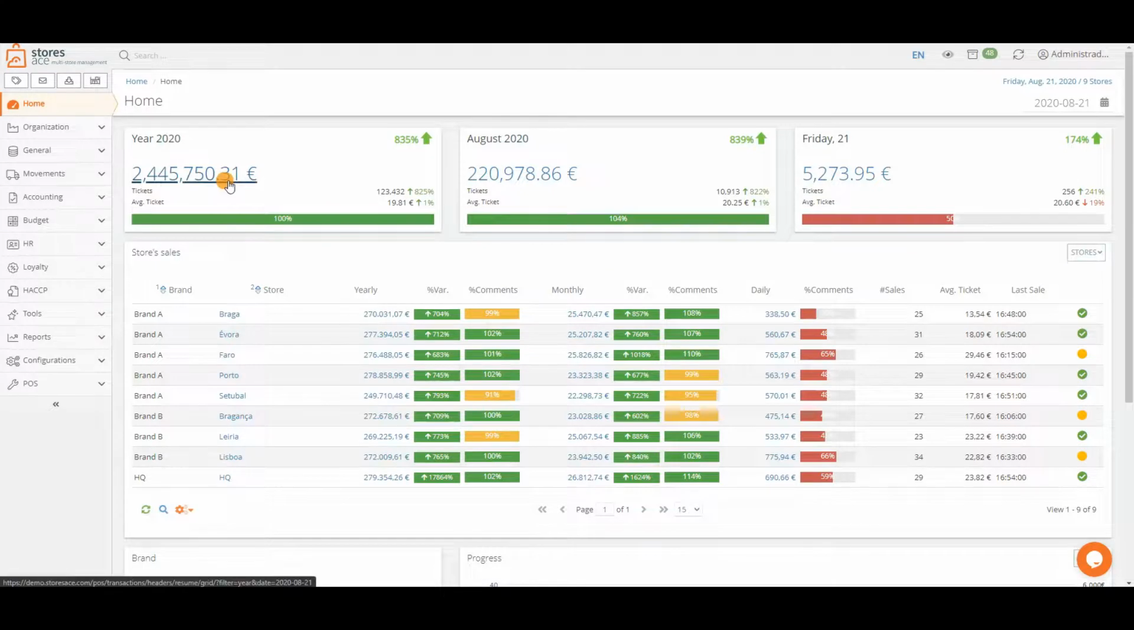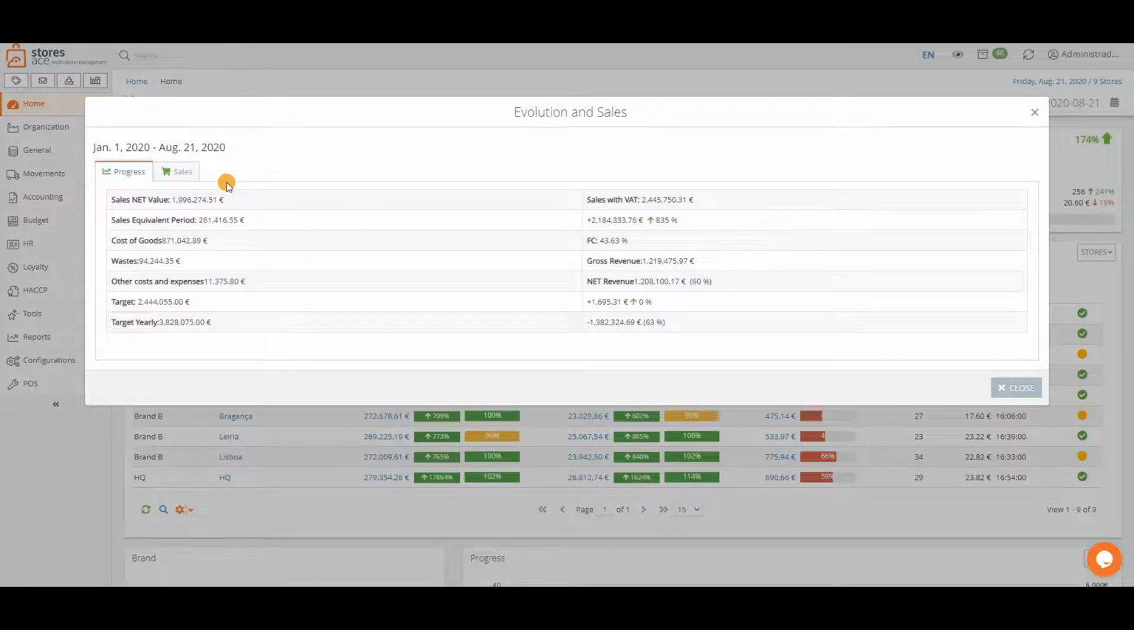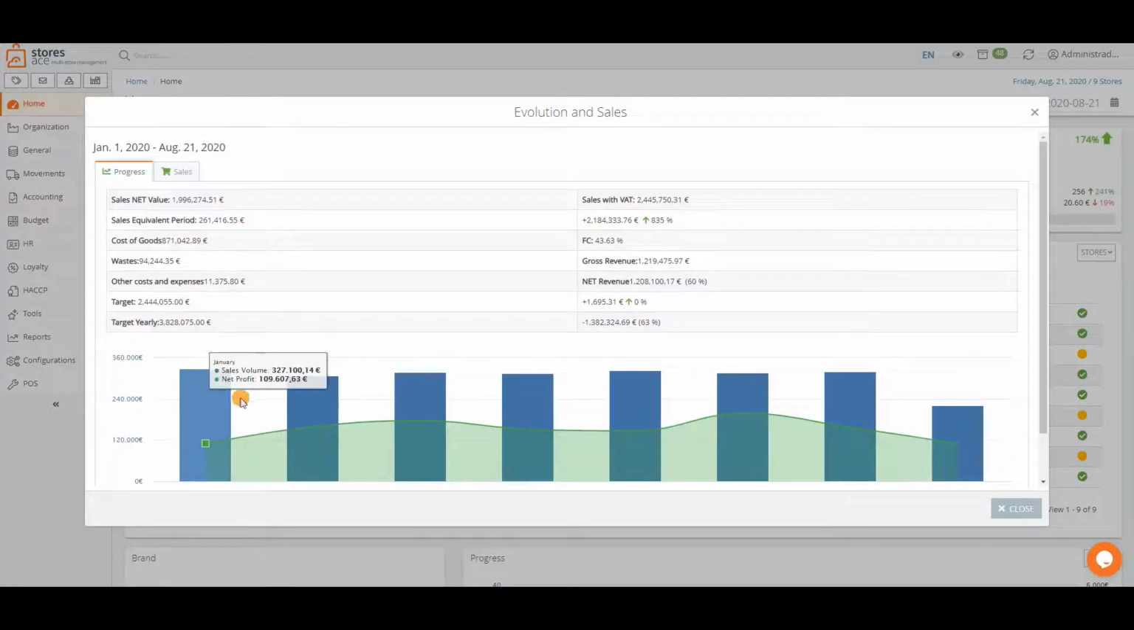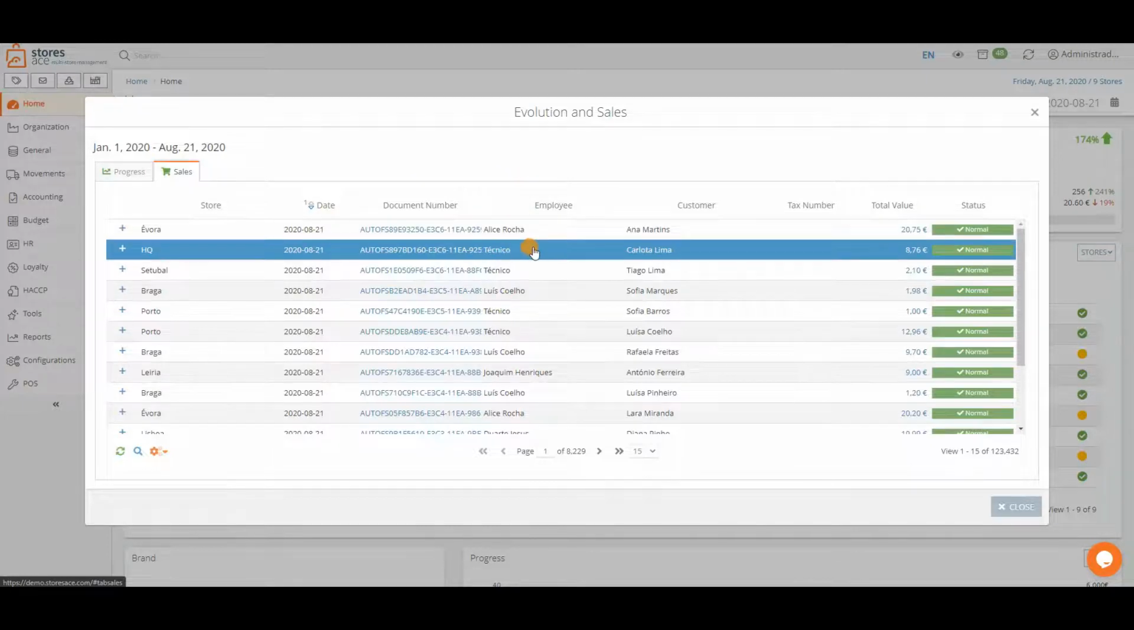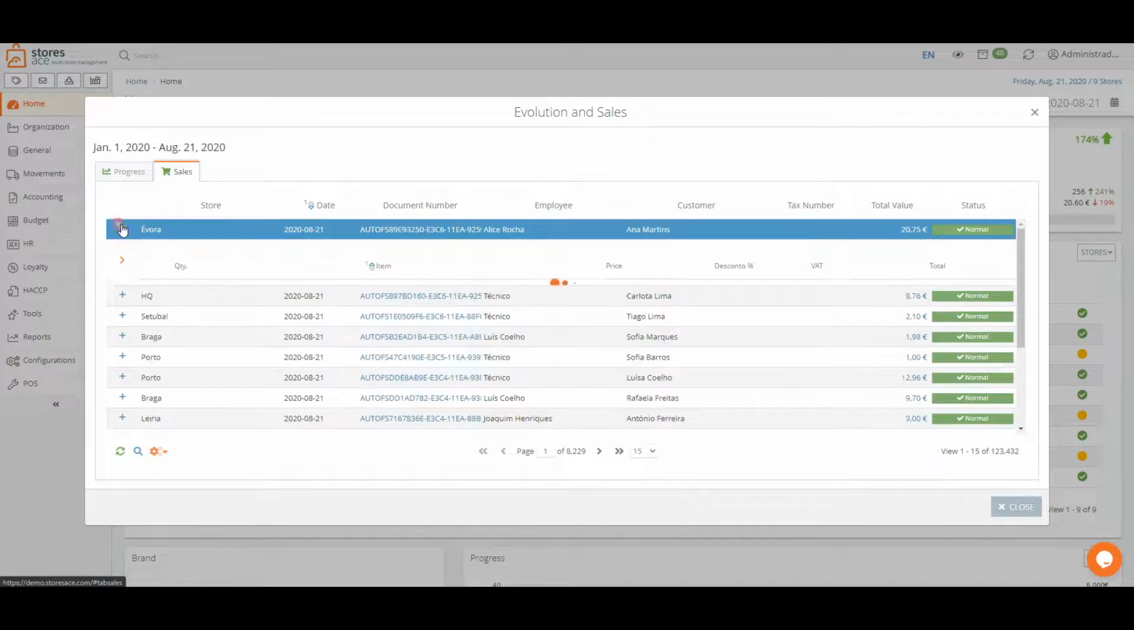For example, if we click on the annual total, we can see the evolution of monthly sales, but also the comparison with the homologated period, the cost of these sales, the margin, and the comparison with the budget. And by clicking on the Sales tab, we are able to get to the detail of all sales, with the hourly employee or the item sold.